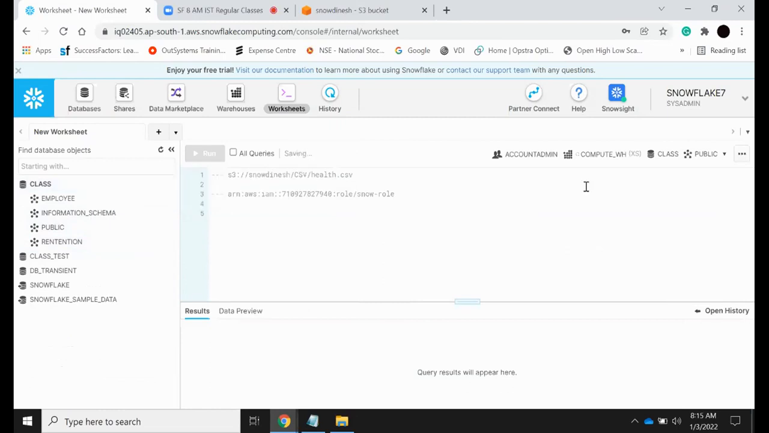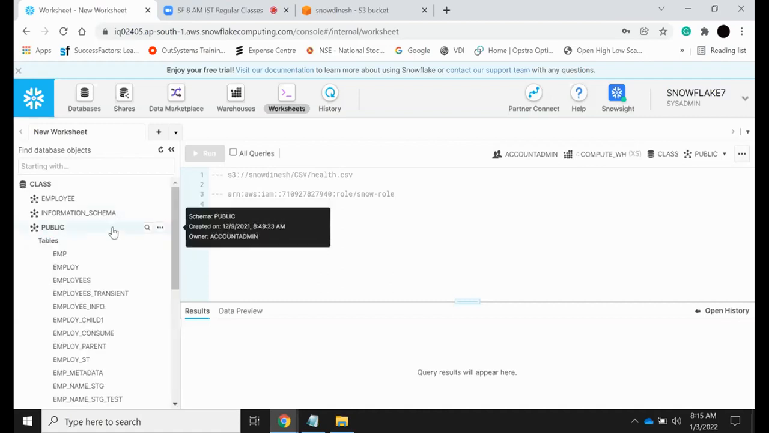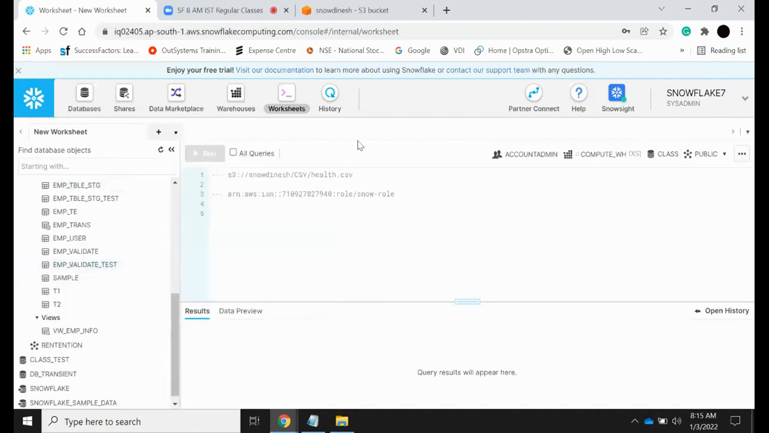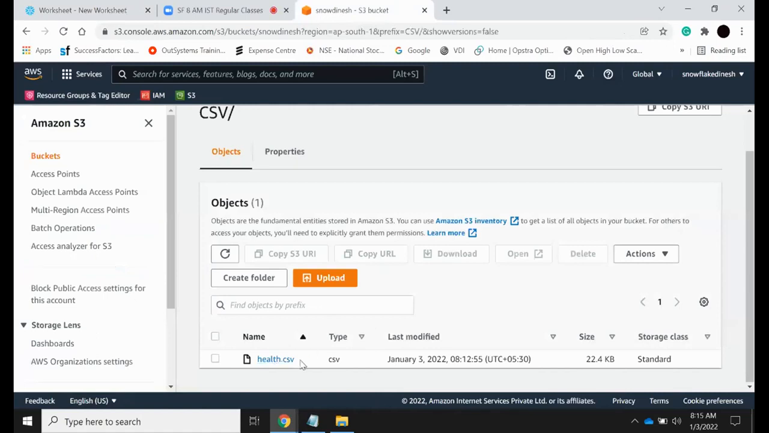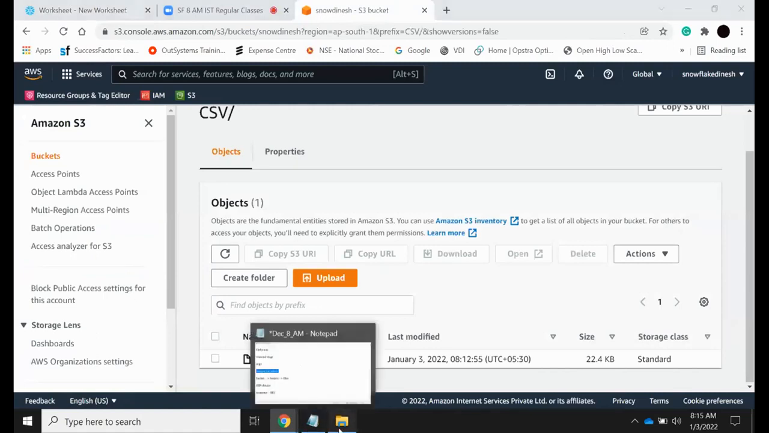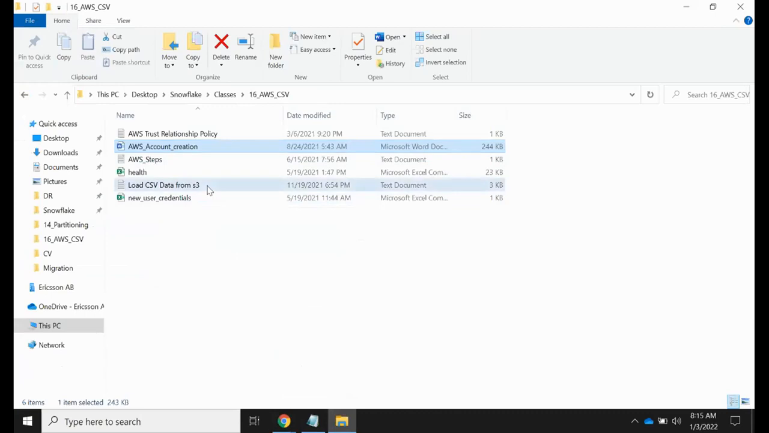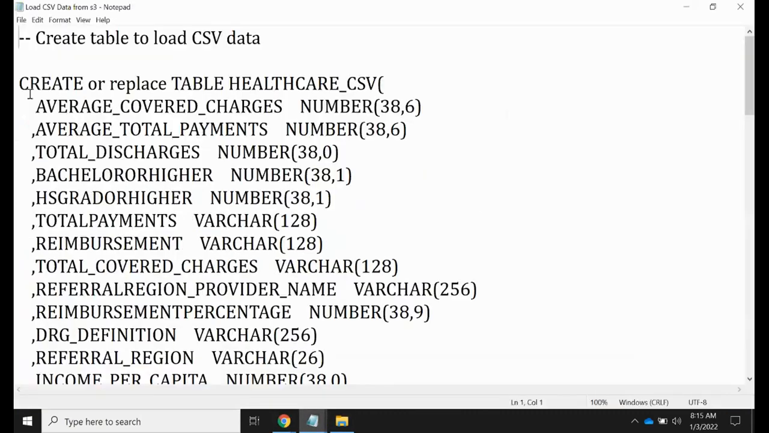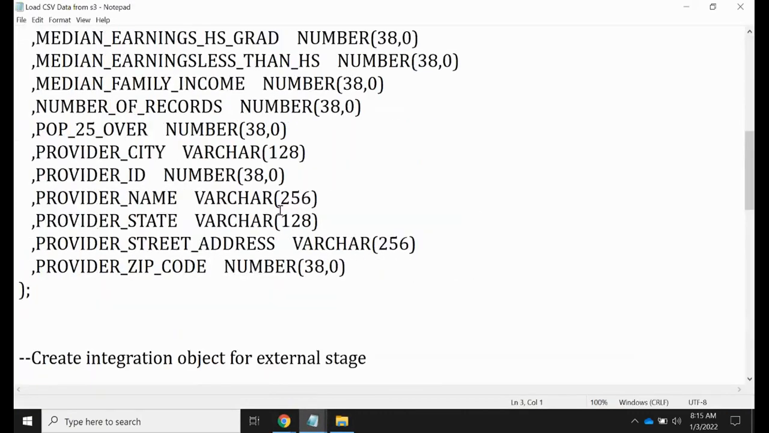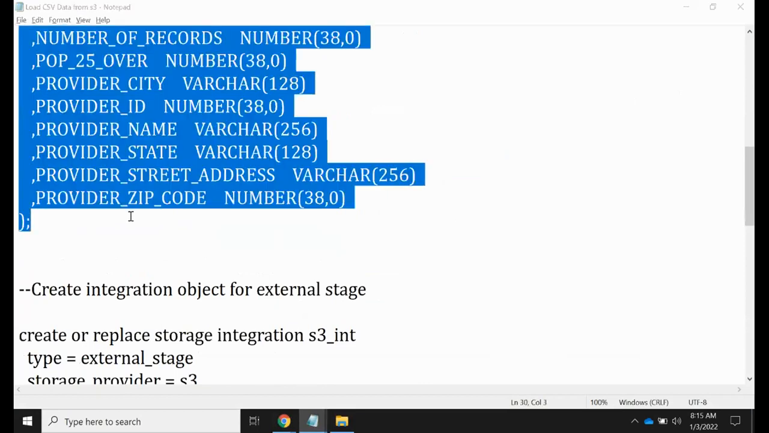So let's connect to this. We are in the class, public class database and then public schema. Now we need to create a table structure here. First, just observe the steps we are going to do. We are creating a table structure. So now let's copy this.